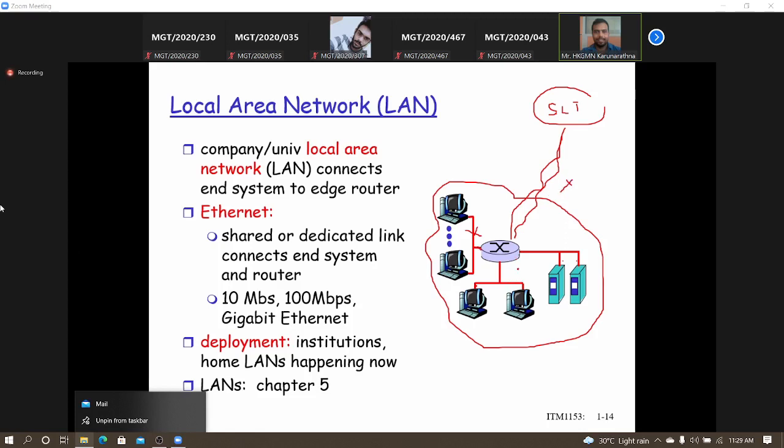But the important thing is this network is limited to a small area like a home, like a small office. If we read out this one, a company or university local area, we call it a LAN, a local area network, connecting end systems to the edge router.